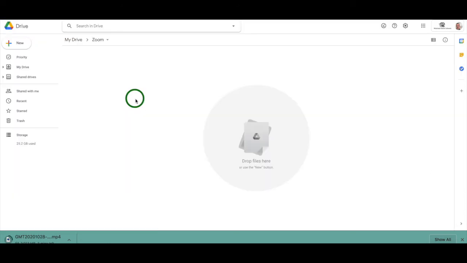Now that I'm in my Google Drive, I need to upload this downloaded file and place it in the necessary location. You can see that I made a folder titled Zoom. I would suggest that you organize all of your Zoom recordings in one location. That way you don't have to search for them.